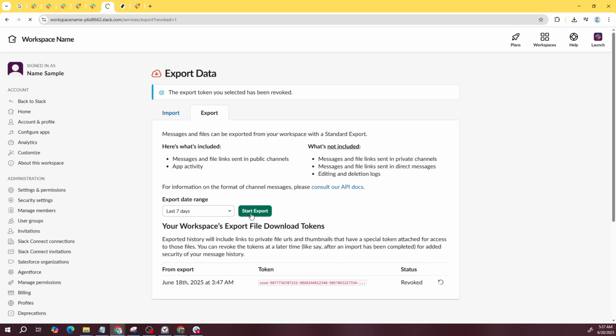Once you've clicked Start Export, the process may take some time depending on how much data there is to export. Be patient, and soon you'll have your Slack data neatly compiled and ready for download. Remember to check any email notifications or in-app messages for the export completion confirmation.